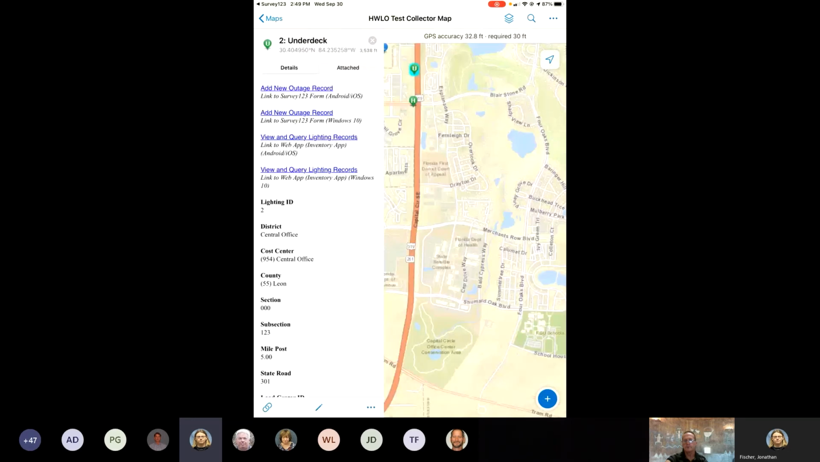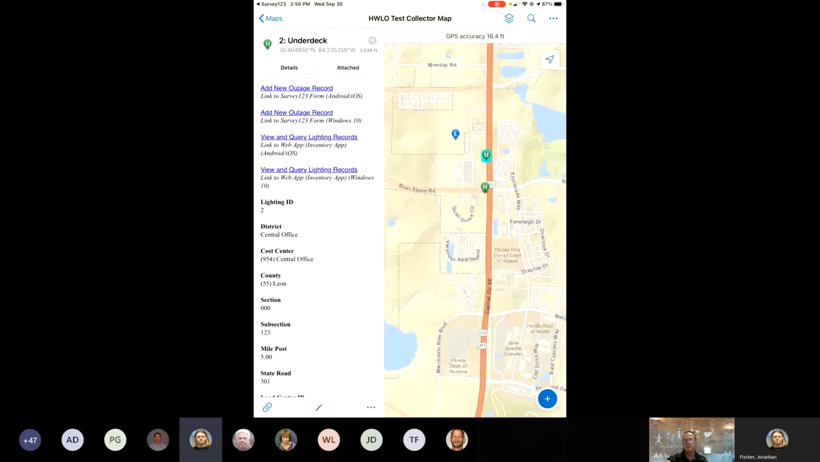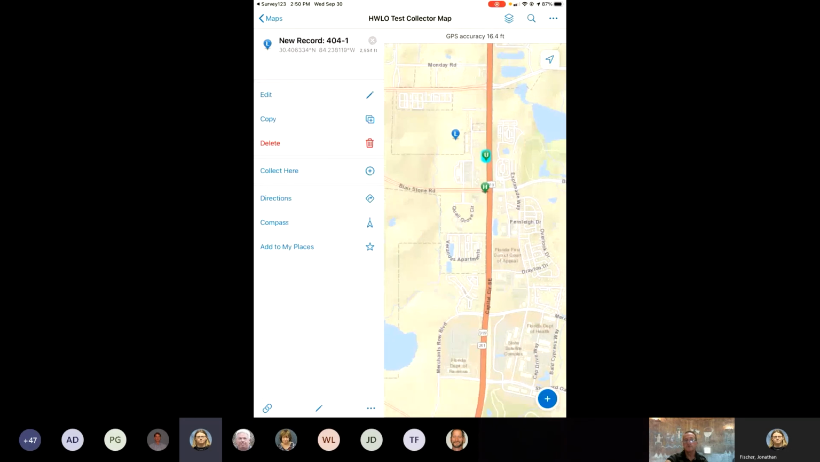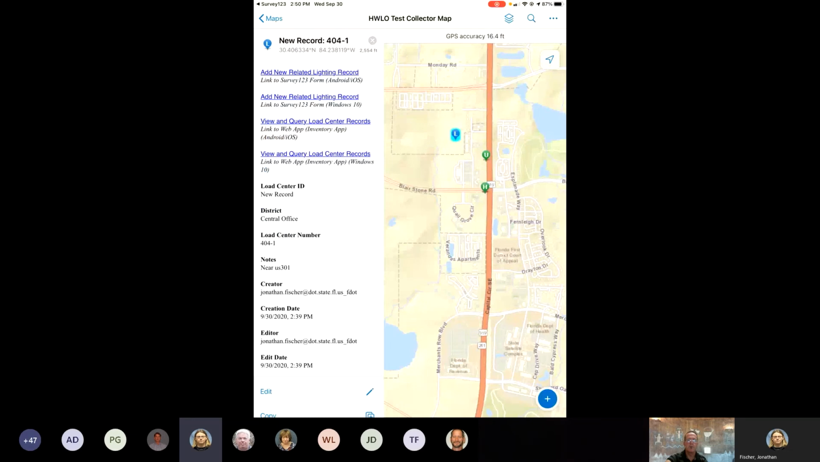And so as far as Collector goes, that would be how you would add the PO boxes and splice boxes. That would be where you would add a load center, add the lighting records, and add the outage records. And so everything is now in the database. Going forward from the start, Explorer might not be as useful until you get data populated into it. But I'm going to jump over to Explorer next to show what that app can do.